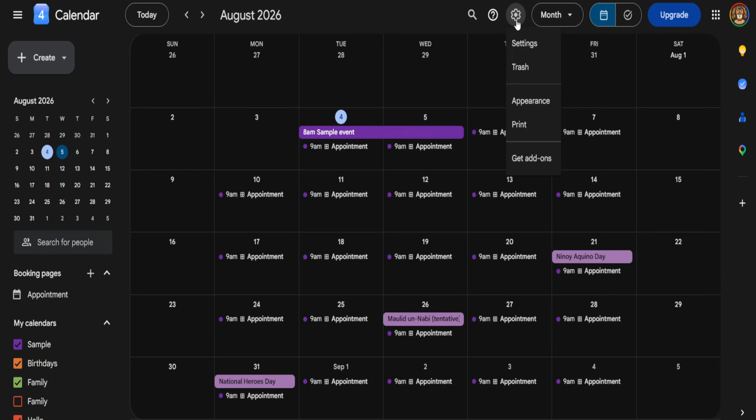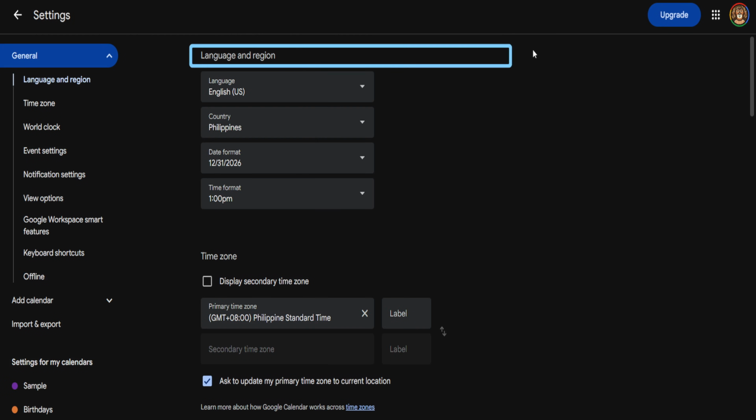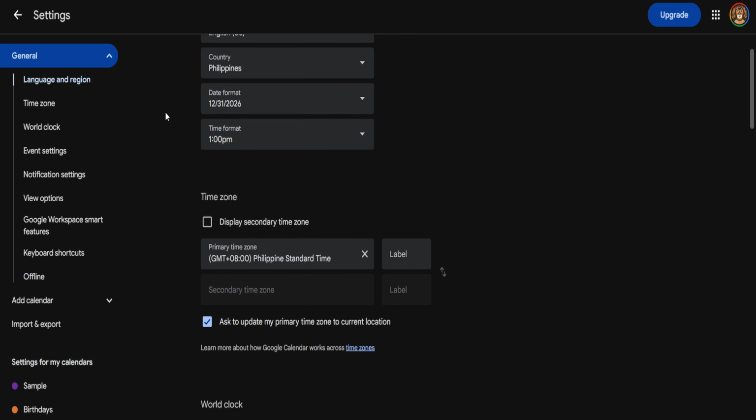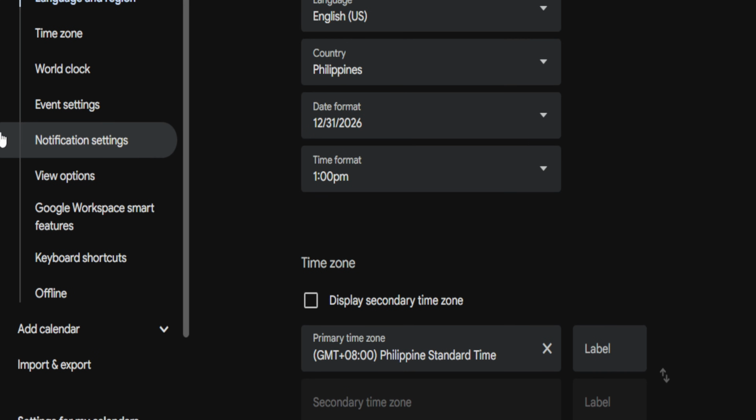This will take you to the main settings area for your Google Calendar account, where you can customize how your calendar behaves and how alerts are delivered. When the settings page opens, look over to the left-hand side. Under the General section, find and click Notification Settings. This is where you control how calendar alerts appear and whether you want to receive desktop notifications.